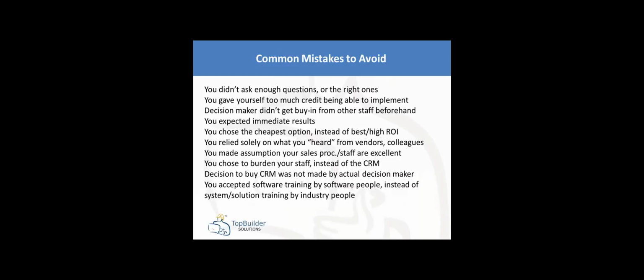So you'll see on the screen here some of the common mistakes to avoid. Either you gave yourself too much credit for being able to implement, you thought your sales staff was really doing a great job. Sometimes you just didn't ask enough questions or the right ones. And then sometimes we see companies move forward with any piece of software, but the rest of the team was not involved in that decision, or maybe one decision maker made the decision instead of all the decision makers. So these are things to avoid. Okay, and they're not in any particular order, by the way.